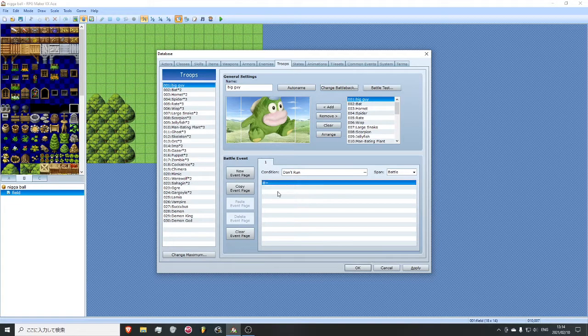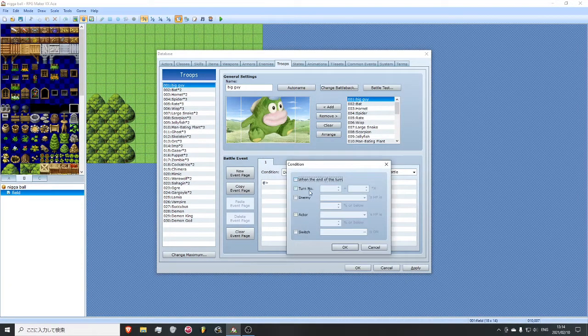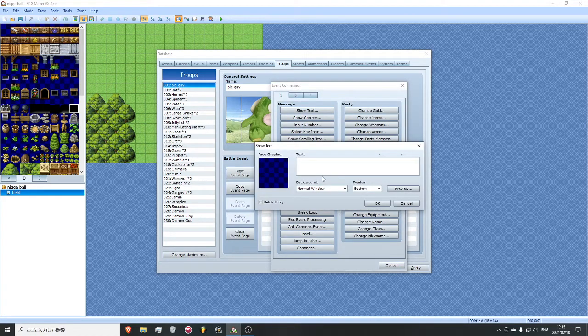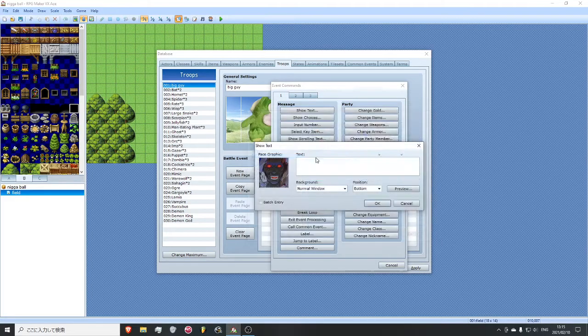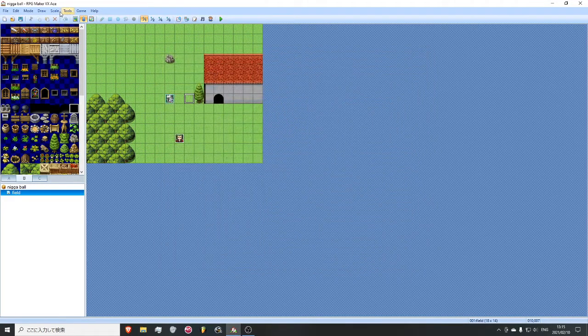And here you can run custom events in each battle. So let's say the condition is he's below 50% health. He's gonna say something funny. You can add something else. He's gonna say like, "fuck you, Zane." Turn, I guess. So now let's make the battle happen.